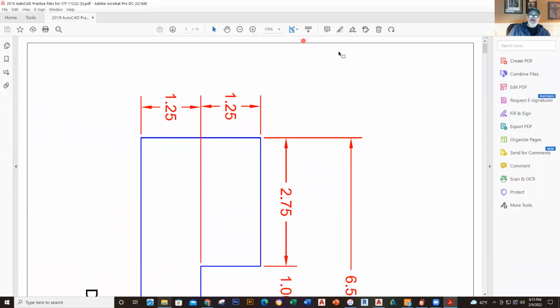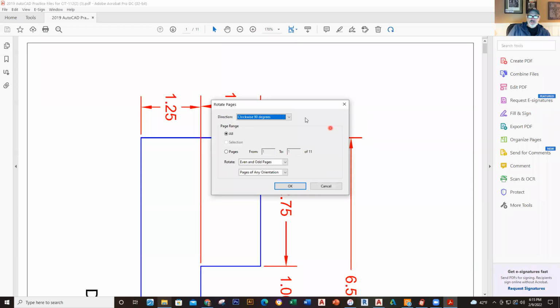And so as I have this right here, I'm going to go ahead and rotate this. Okay, we'll go ahead and just do this. We'll rotate it once.